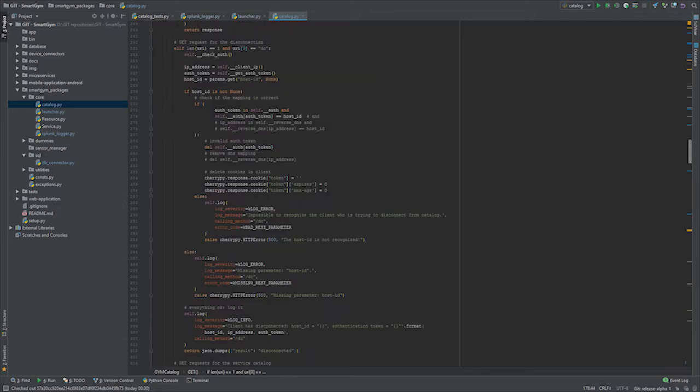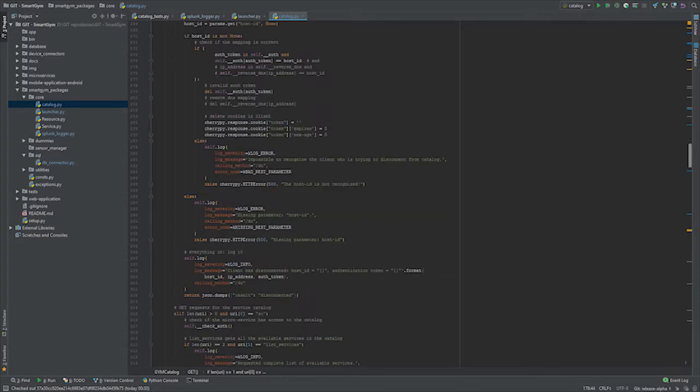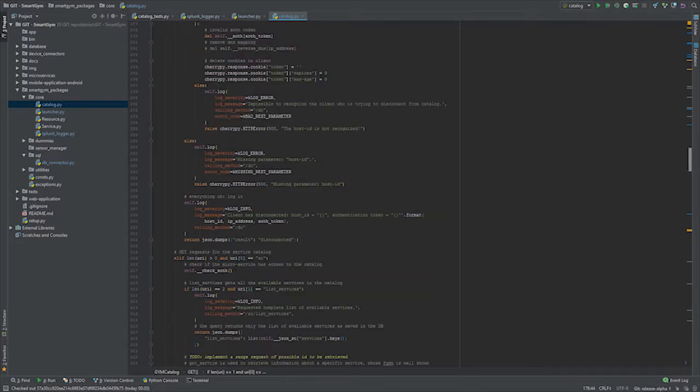The contrary of this method is the disconnection, DC, where the token is destroyed and everything related to the microservice is simply forgotten. So everything it has registered disappears and the state is updated for the system.